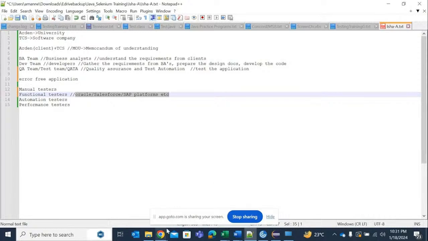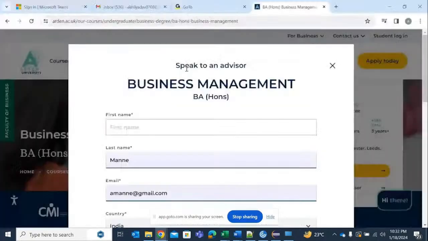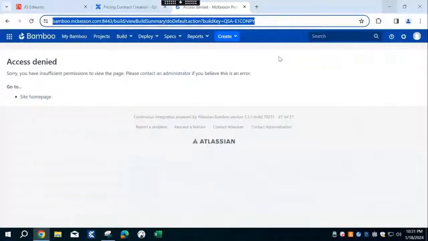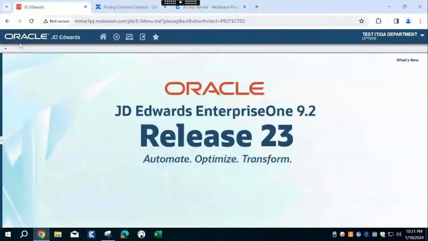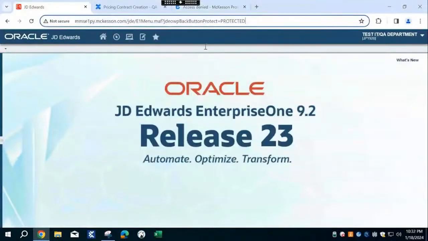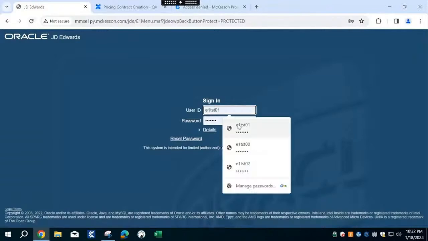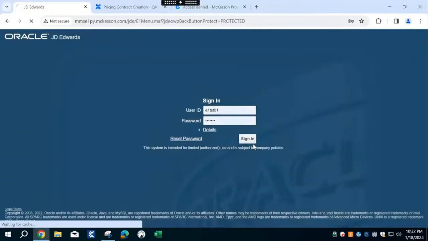So I will show you the difference. This one is a general one, right? You are already aware. I will show you one difference. If you consider here, this is also a web-based application. This is the URL. I'm logging into this particular site with the username and password. If you see here, it's an Oracle JD Edwards application.